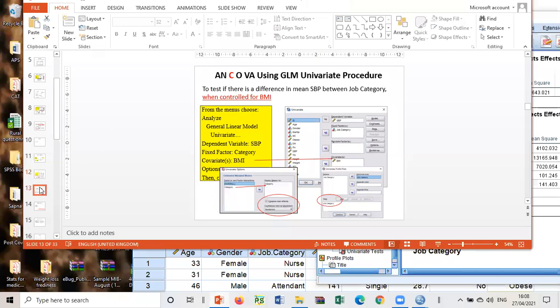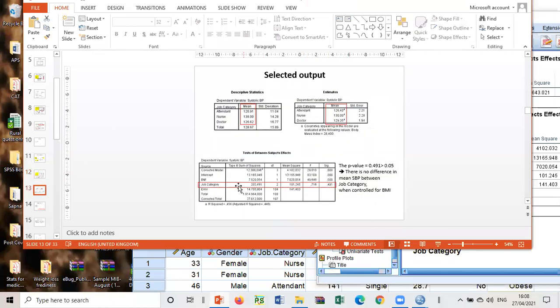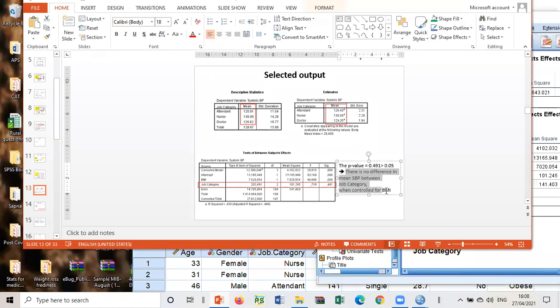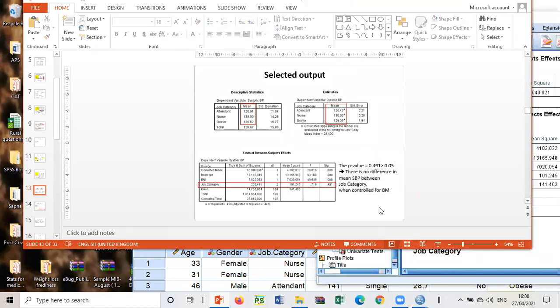So we thought job category made a difference. But in the analysis, we found job category was not significant. So now the conclusion is there's no difference in mean BP between job categories when controlled for BMI. So what does it mean? People's BMI may differ from one another, right? So what actually made a difference was BMI, not job category.